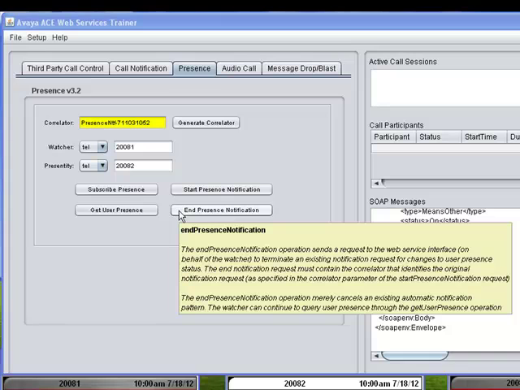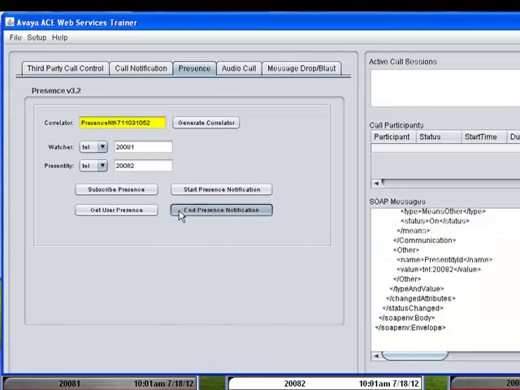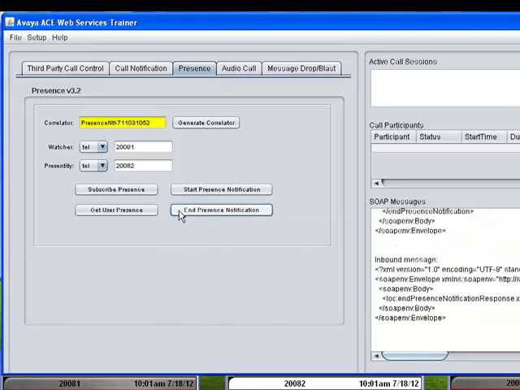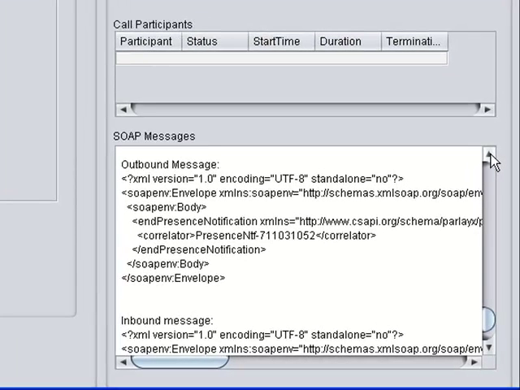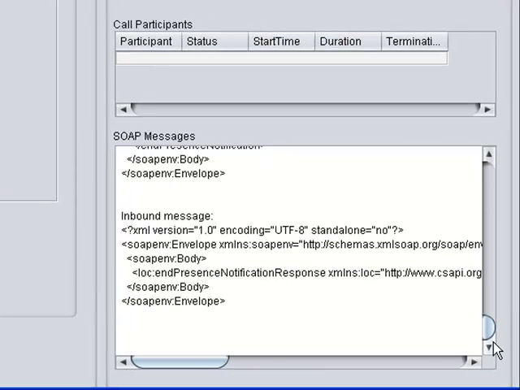To stop receiving presence notifications from the presentity, the client invokes the End Presence Notification operation, passing in the correlator associated with the original Start Presence Notification request. In this case, the required correlator is already populated, so I just click End Presence Notification. Here you can see the request sent by the trainer and the empty End Notification response returned by the web service, indicating that the request was successful.